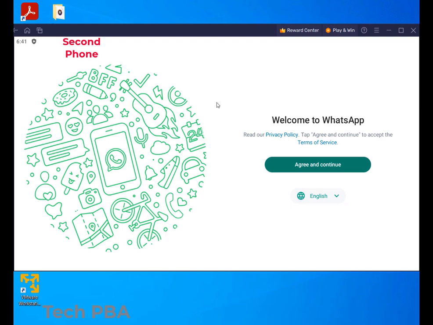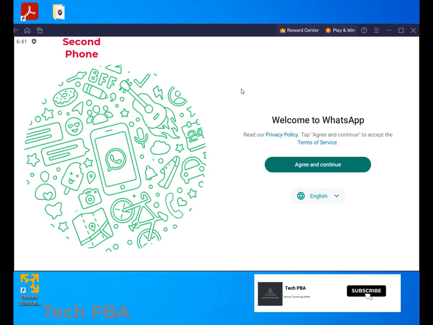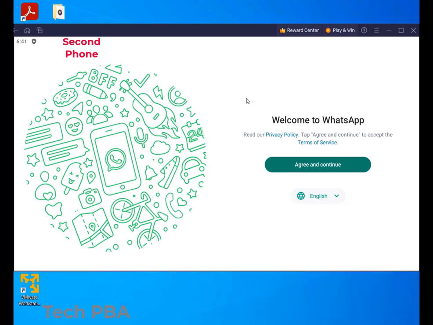Okay guys, so on my second phone I'm actually using a simulator to simulate my second phone, on which I'm going to add the same WhatsApp account. After you install WhatsApp on the new phone and open the app, you'll be greeted with this screen. What you're going to do is tap on agree and continue.